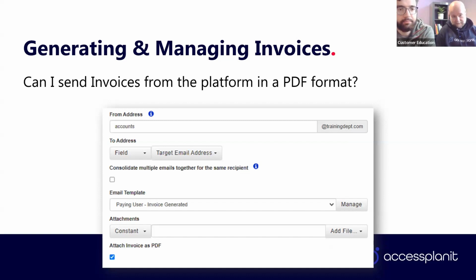So there's a tick box that you can see there that says attach invoice as PDF. So you get your finance invoice workflow in place, and you just tick that box, it literally attaches it and sends it as part of the workflow.